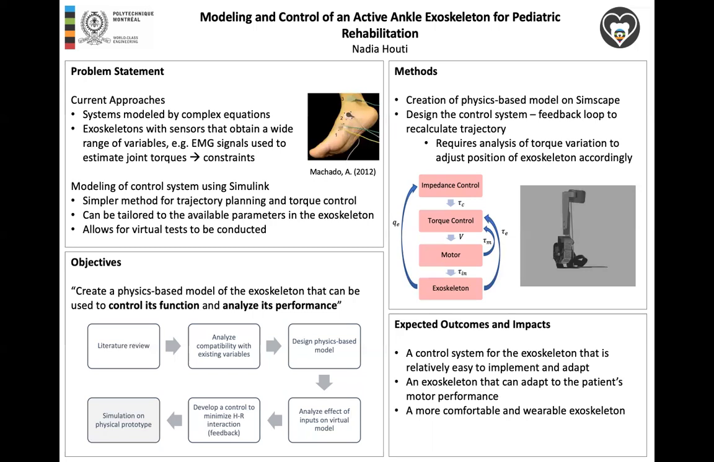For this project, the aim is to model the control system using Simulink, and this allows for a relatively simpler method for trajectory planning and torque control, for the model to be flexibly tailored to the available parameters in the exoskeleton, and most importantly, for virtual tests to be conducted on the exoskeleton so that factors such as safety and comfort can be reasonably predicted in the exoskeleton before tests are conducted physically on patients.